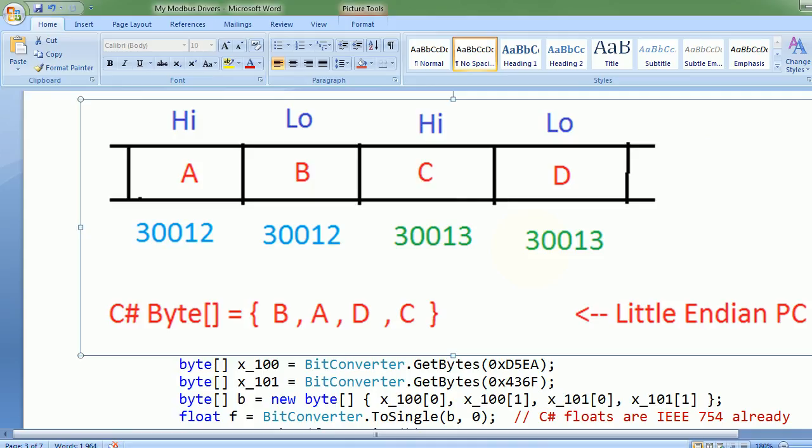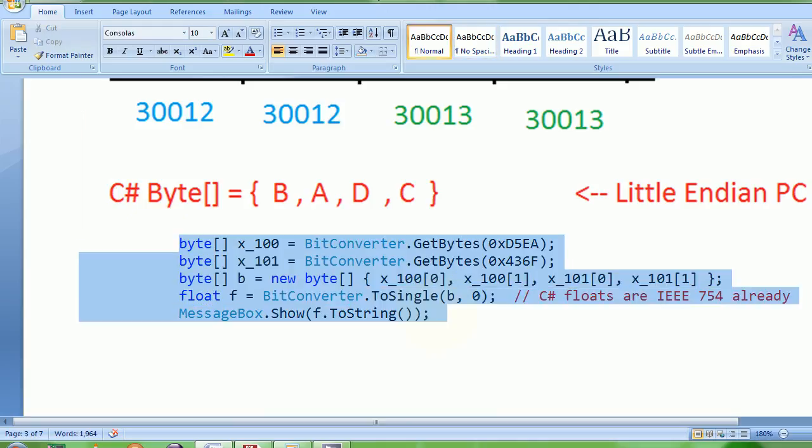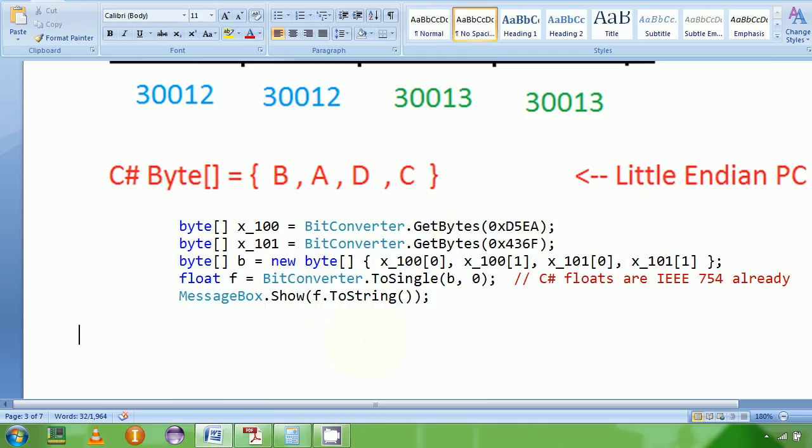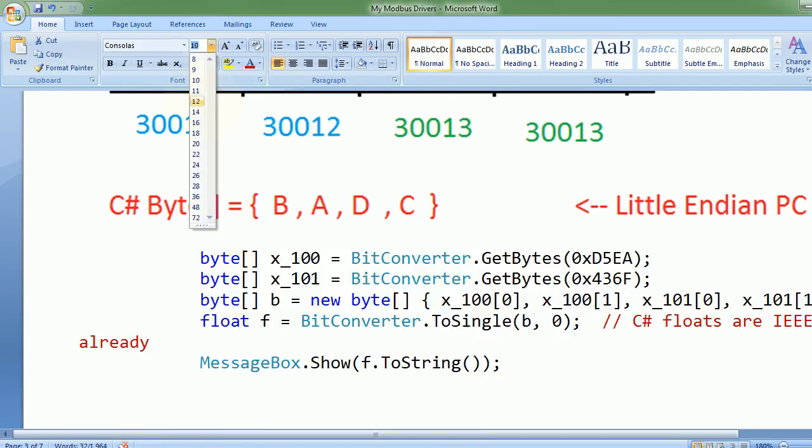and this is how you make a byte, and this is how you can make a float out of the 4 bytes of data. Actually, most people make lots of mistakes over here. I've seen people, even I used to get messed up here.